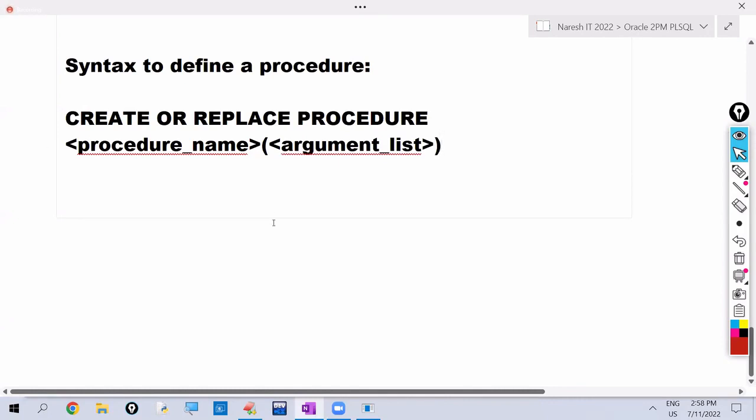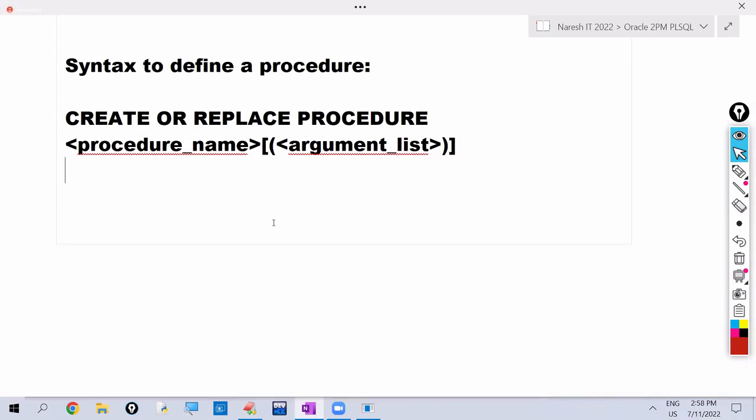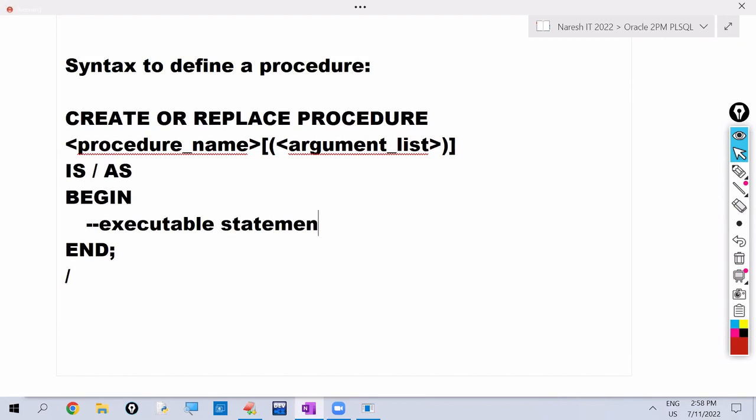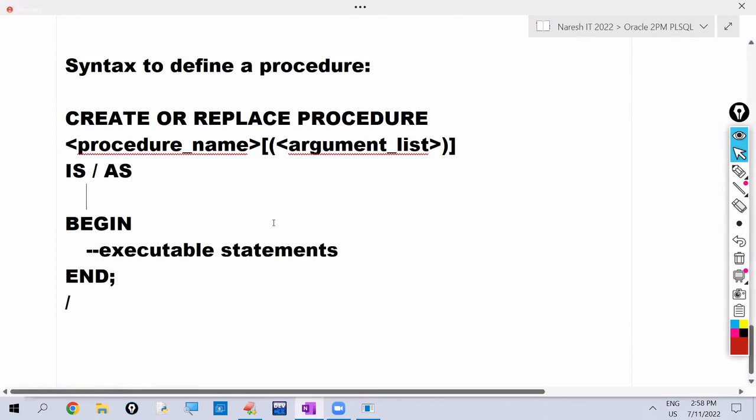Specifying this argument list is optional. Based on our requirement, we give them. Then is or as, we write. After that, here we write begin, and in between that, we write the executable statements. If you want to declare any variables, after is or as, anyone you can write, declare the variables here.